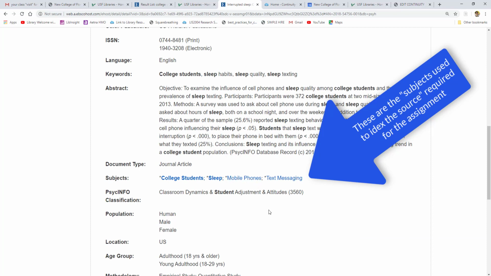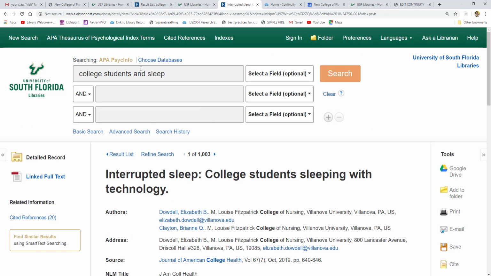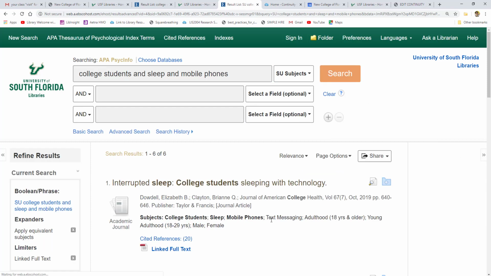So of the 1,003 results that I received, I can go back and I can be more specific in my search in the words that I use and the field that they're in. These are called fields. So if I went back and decided to do college students and sleep and mobile phones and restrict it to the subject field, I'll go from 1,003 articles down to 6.